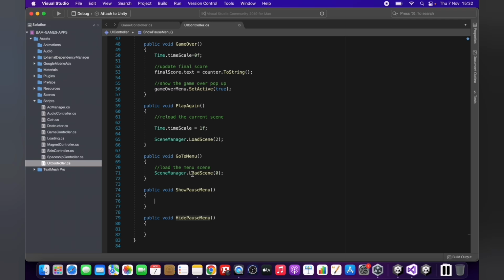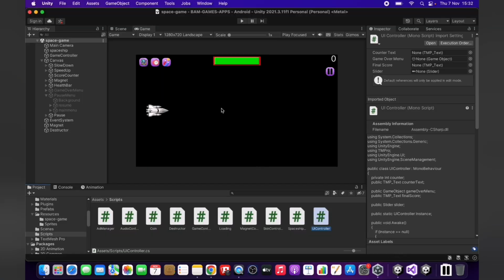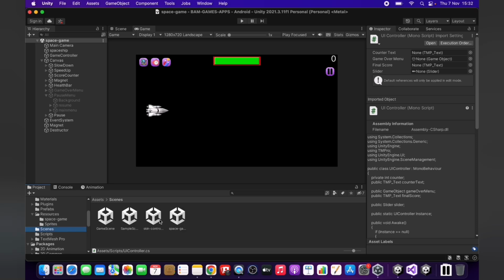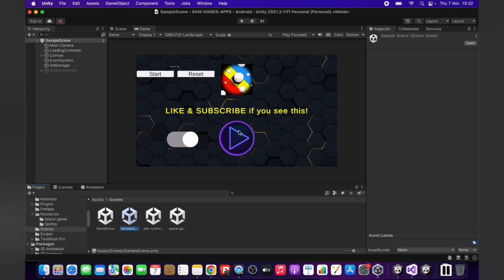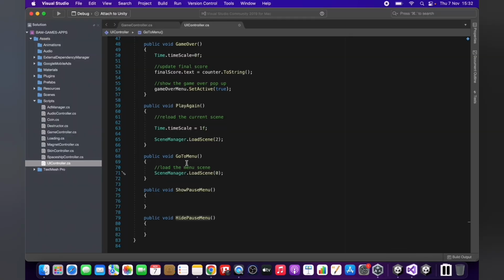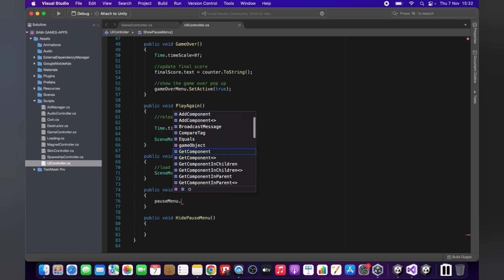And to go to the main menu, we will reuse this method that we created in our previous video of the game over. That what it does is go and load with the scene manager another scene, the main menu scene. We'll move from here to the... Probably is this one exactly the menu. Okay, let's go back. So we will just reuse this for the button that says main menu. To show the pause menu, what we will do is we just need to enable this game object.